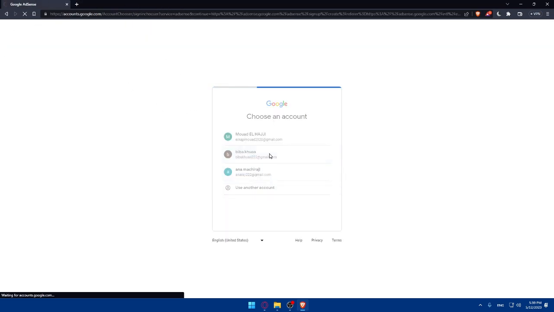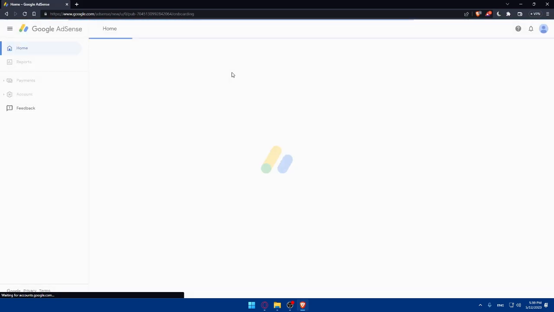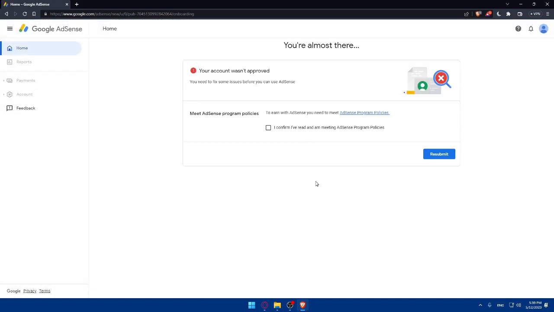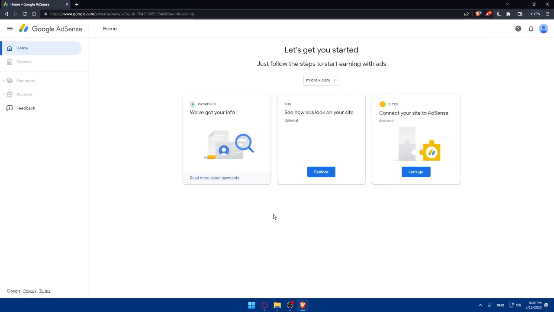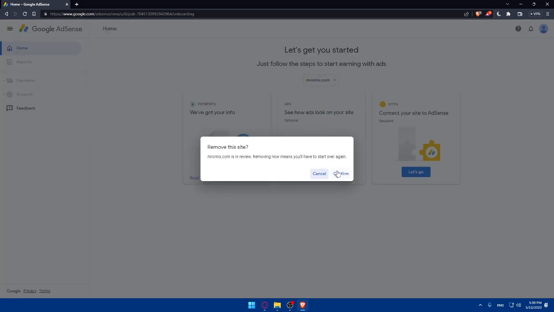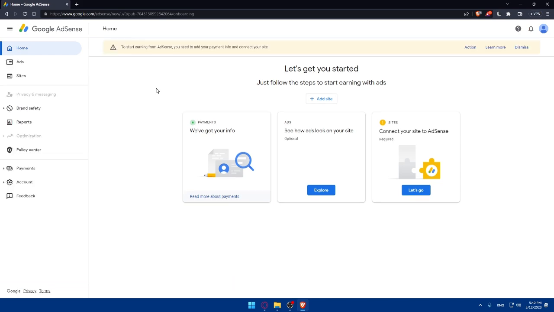As an example, I'm just going to use this account here. So here we are. We signed in to our account. Here my account is not approved. Let me just check this and resubmit. And yeah, I guess I'm good to go. Let me even remove the sites just in case. So for me here, I still did not even start earning.